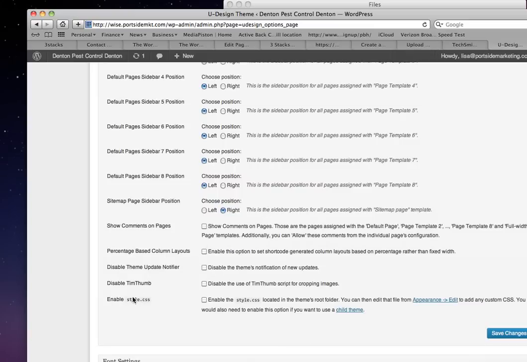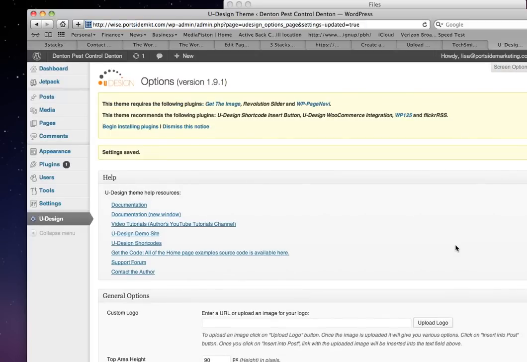So enable style.css. We check this, and it says, hey, I can go look at that child theme. So it says enabled in style.css, located in the theme's root folder. And for us, this is going to be the child theme's root folder. So once we check that and hit save, that is the only thing that we technically have to change in the UDesign theme.